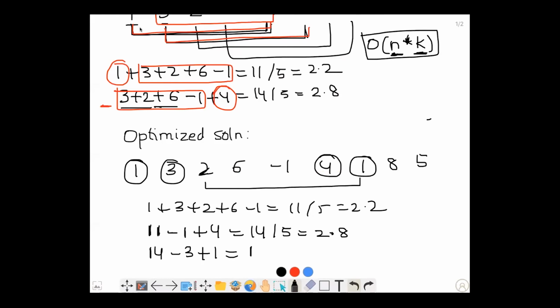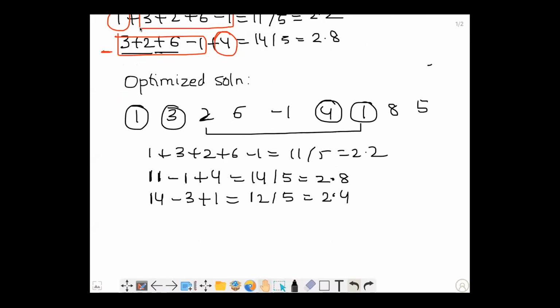11 plus 1, 12 divided by 5 will be 2.4. Right? Next, similarly, we move this window by one step. We slide it over there, and now we move the window, and now we should remove 2 and we should add 8.